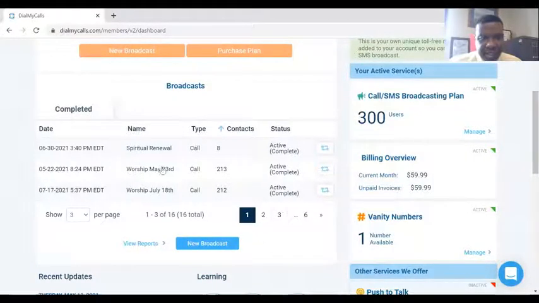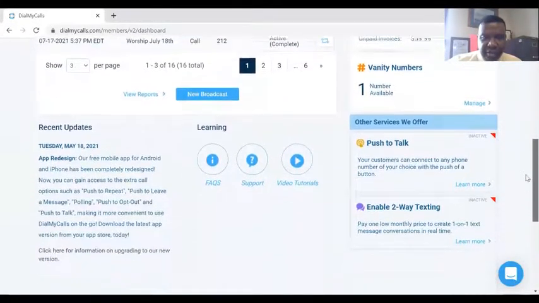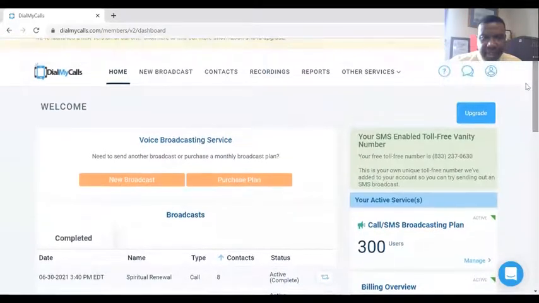All right. So we're going to go down here. Now, if I wanted to, I could repeat a previous call, but since they all tend to be tailor-made, since I typically am talking about something specific like worship on July 18th, there are very specific things that I've said in the call, so I don't typically repeat any of them. I create new ones each time. Okay, so I'm going to go to new broadcast.